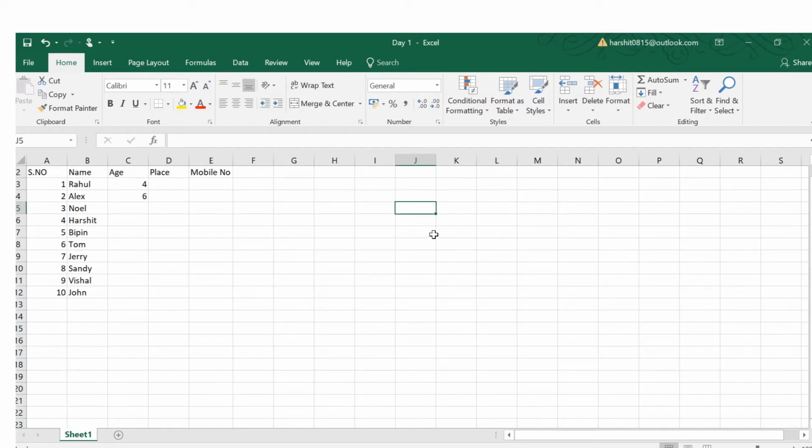Now, you see this edge of the cell, it has a little dot. If I check on this, you see the same thing available here. Why is this there? Because this is the cell which contains a formula, and it can be dragged down, and it will take you to the place where the end line is.